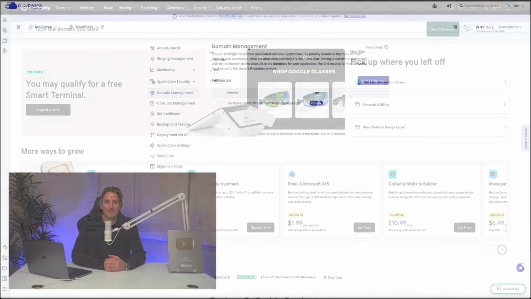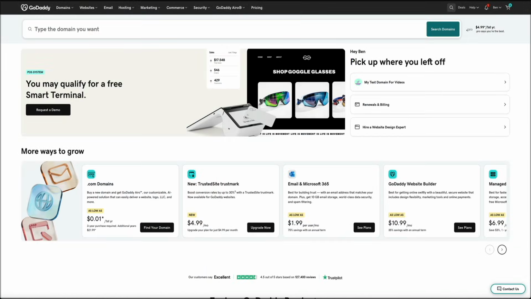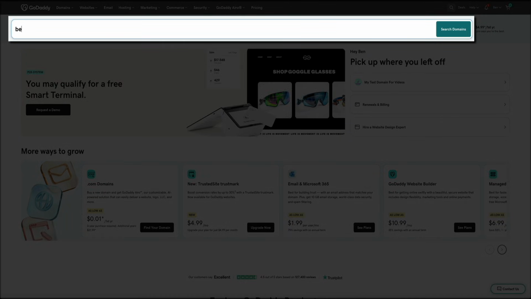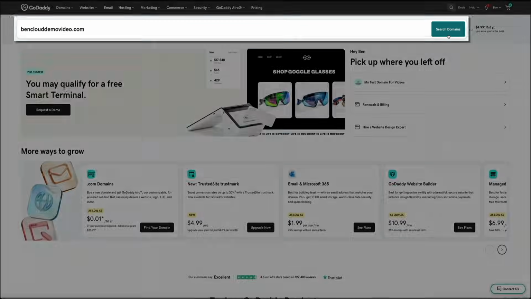Started as well. Okay, so from GoDaddy, let's find a domain to purchase. So in that field at the top of the screen, go ahead and enter your desired domain name, and be sure to enter the full domain. Don't add any prefixes or www, just the domain. And then click the Search Domains button.